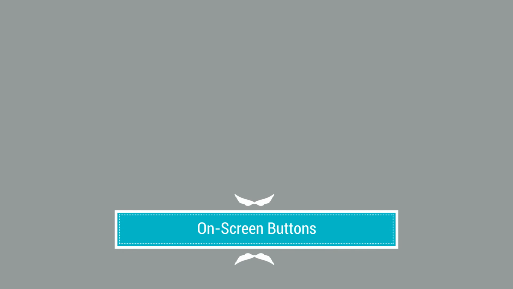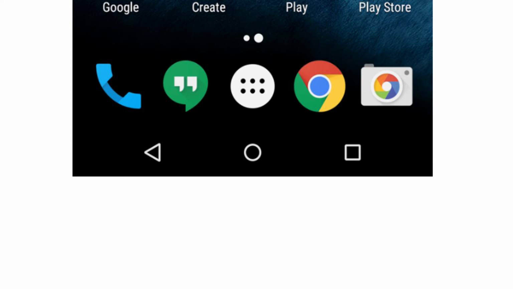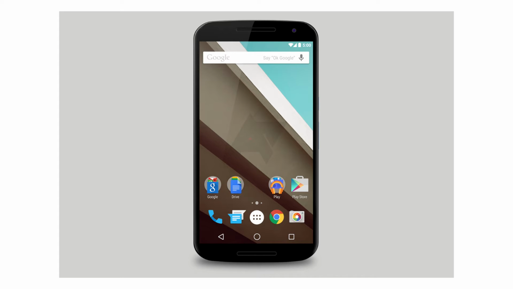Most current flagships do not have a hardware home button like the iPhone. Instead, they've switched to on-screen buttons. The upside of this is that Android can theoretically be put on any touchscreen. The lack of a hardware button also allows manufacturers to be more creative with their designs, like the Nexus 6, which is mostly just screen on the front.